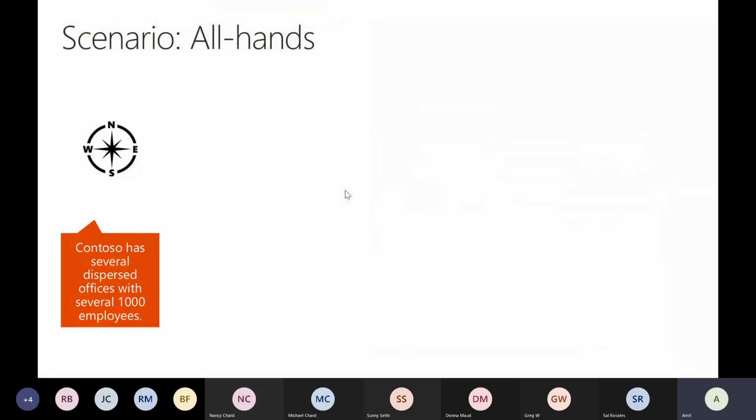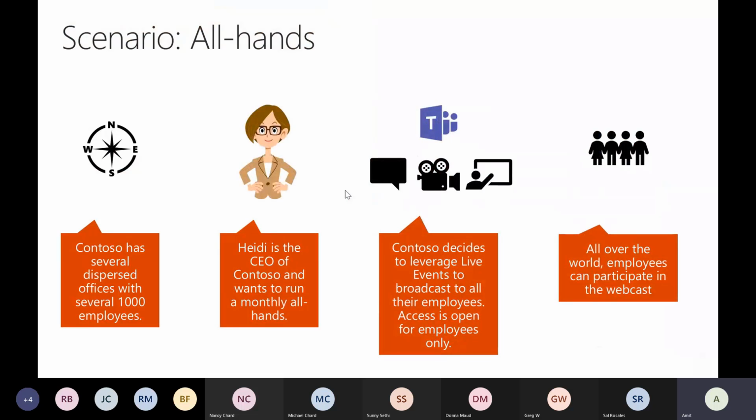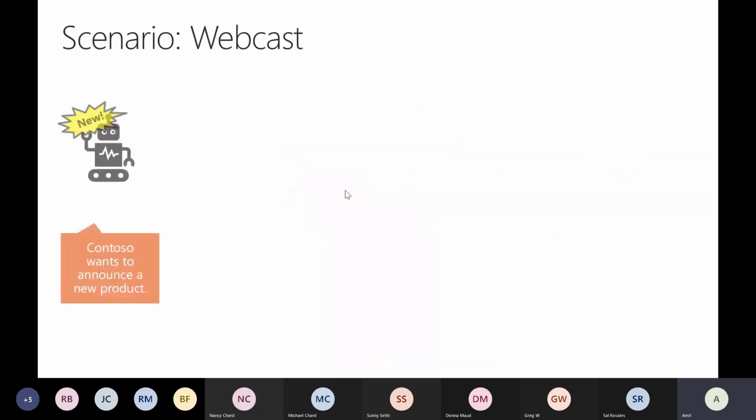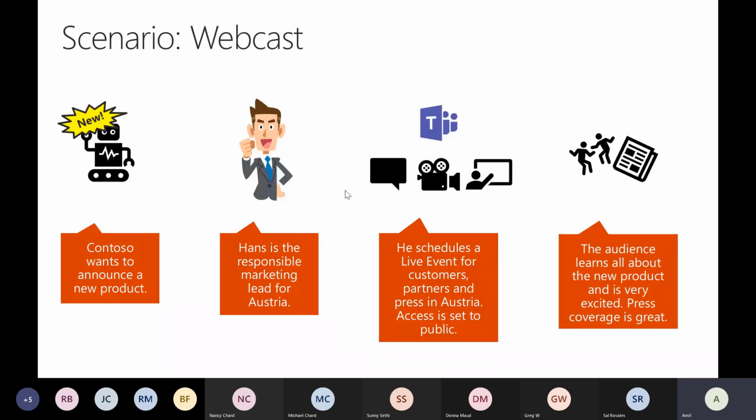Let's take a quick look at a couple of scenarios where we would use this. Consider your quarterly or monthly all hands meeting, where your CEO or CIO wants to run the meeting, and your large audience, internal employees across various offices, can participate and listen to your CEO. Similarly, if you're a product company and you want your marketing manager to announce a new product, you can use live events, but your audience would be primarily public.